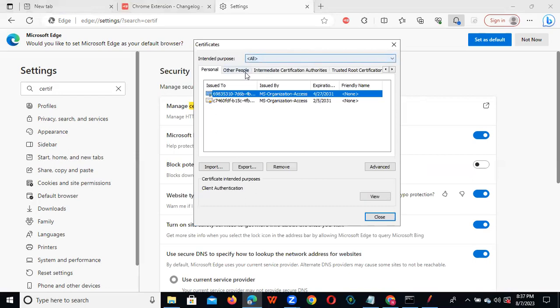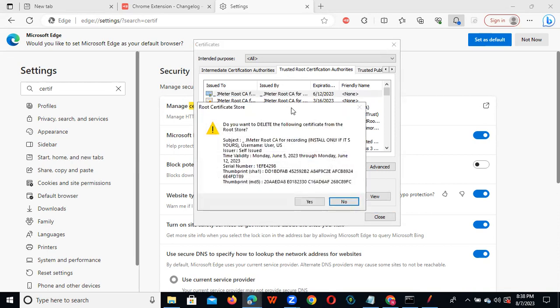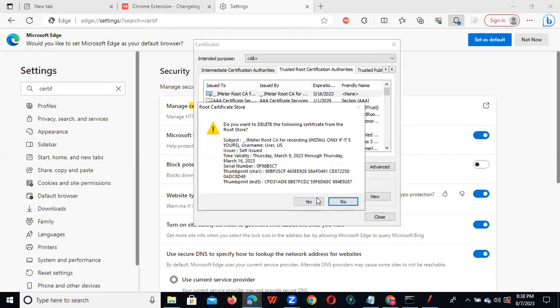Here we have some different tabs, personal and others. We need to click on trusted root certification authorities. You need to import the root CA certificate from here. You can observe we already have some here, 612 and 316. These are already expired ones, so you can remove these expired ones. Already this one is also expired, so you can remove this too.